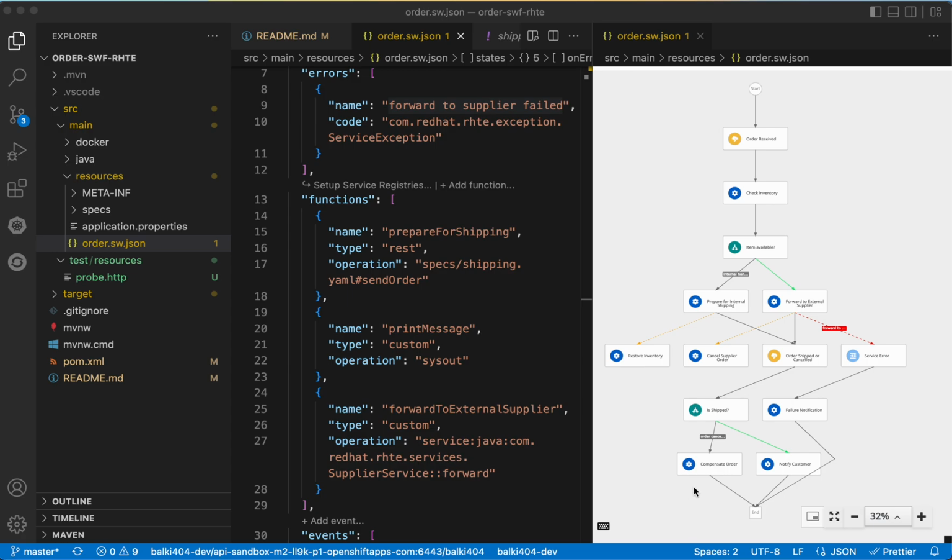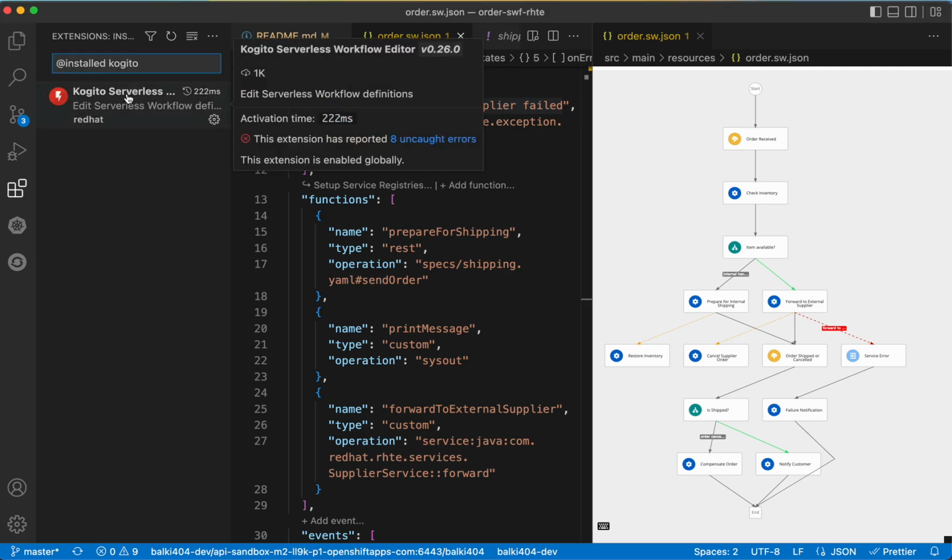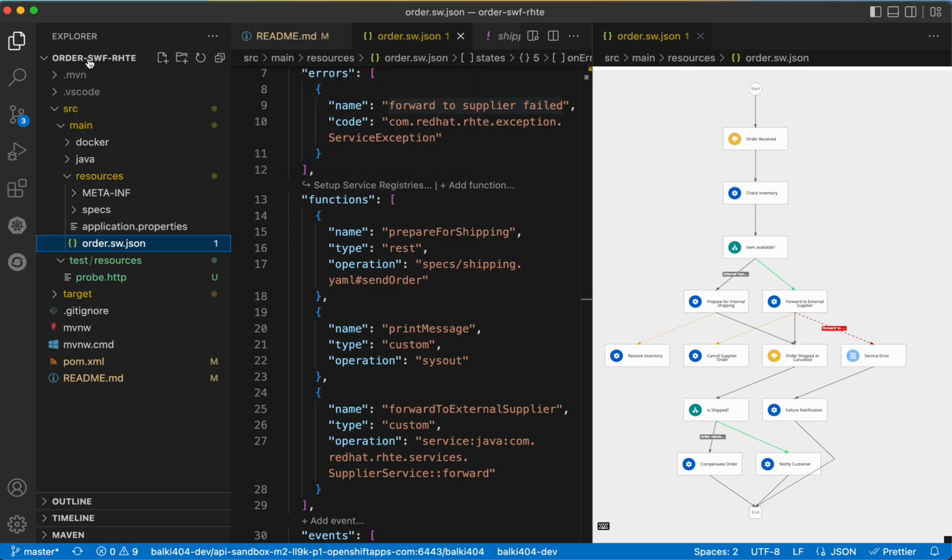I have Visual Studio Code open here, and I've installed the Kogito Serverless Workflow extension. I've also got a serverless logic project open, which is a simple Maven project with a standard structure. And I have an order.sw.json file contained within the src main resources folder.